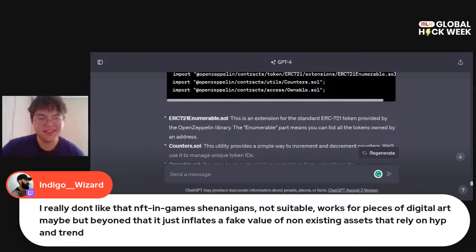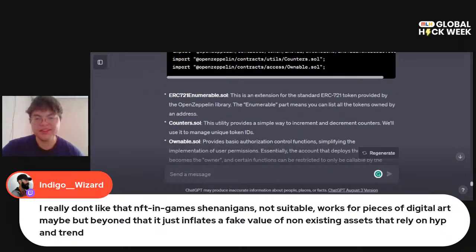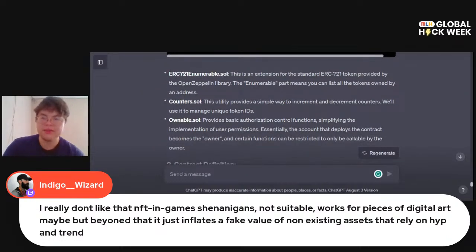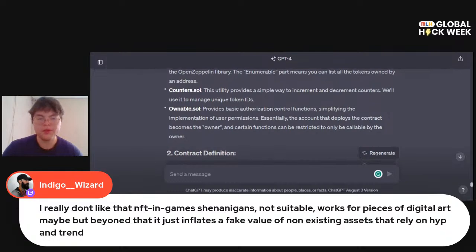Okay, yeah, so let's continue. This is an extension of the ERC-721 standard token provided by OpenZeppelin. The enumerable part means you can list all the tokens by address or counter. This utility provides a simple way to increment and decrement counters, so we'll use it to manage the unique token IDs.